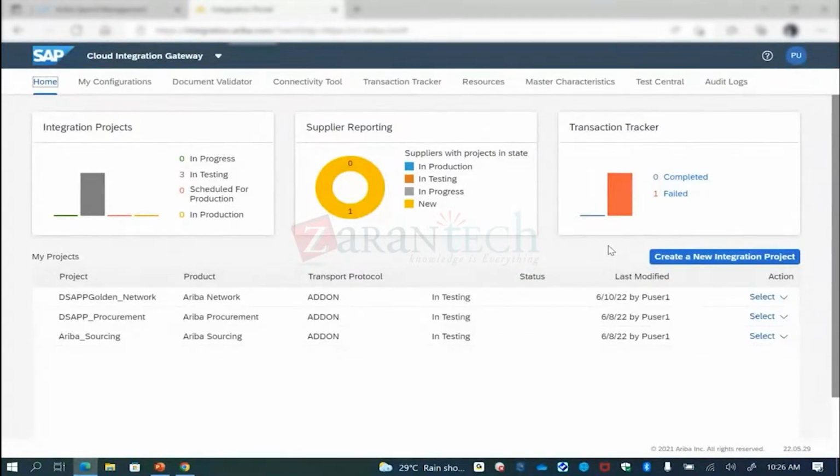For example, if I talk about commerce automation for direct procurement, and I'm sending a purchase order from ERP to Ariba network, that will come in as part of the Ariba network integration. All interfaces I see there will be configured under this Ariba network project. Similarly, for Ariba procurement, be it master data or transactional data, all those interfaces will be covered in Ariba procurement. Guided buying integration will also come into Ariba procurement.